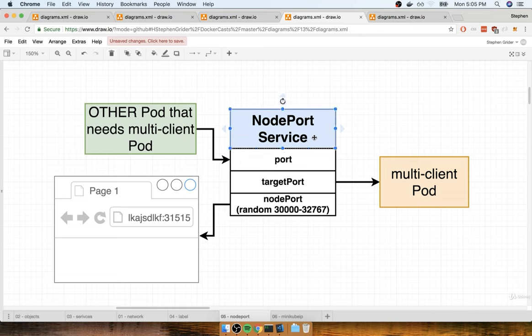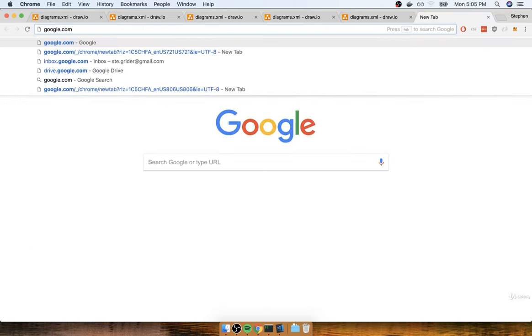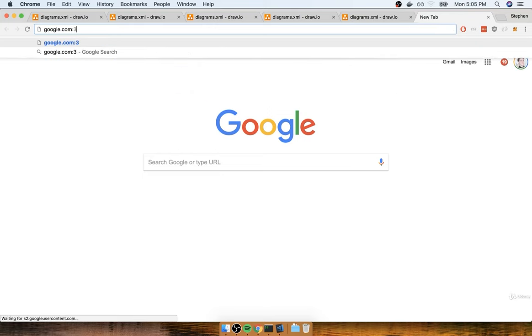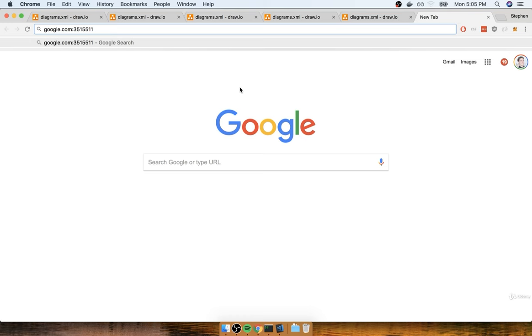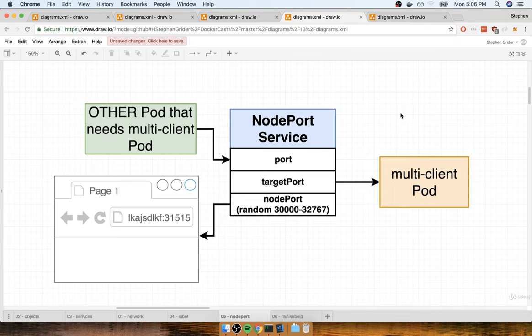Now, one of the reasons that you and I do not make use of the node port service in a production environment is because of these funky port mappings. Obviously, when a user goes to something like google.com, they want to go to google.com. They don't want to go to google.com:351515 or whatever, right? Now, again, that's just one reason of many that we do not use a node port in a production environment outside of some very specific exceptions.